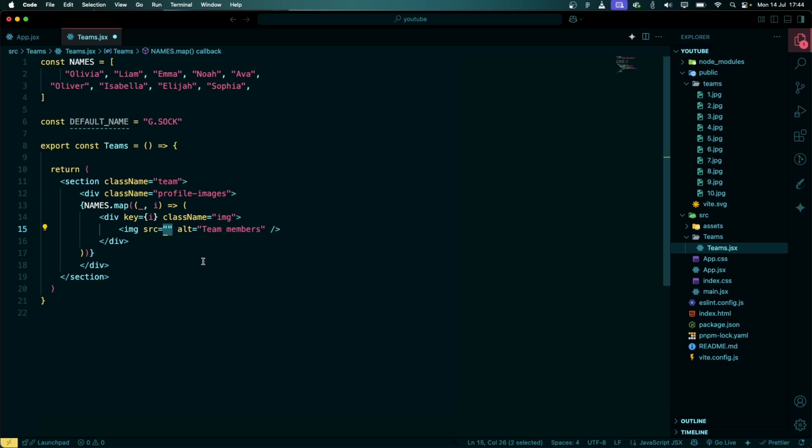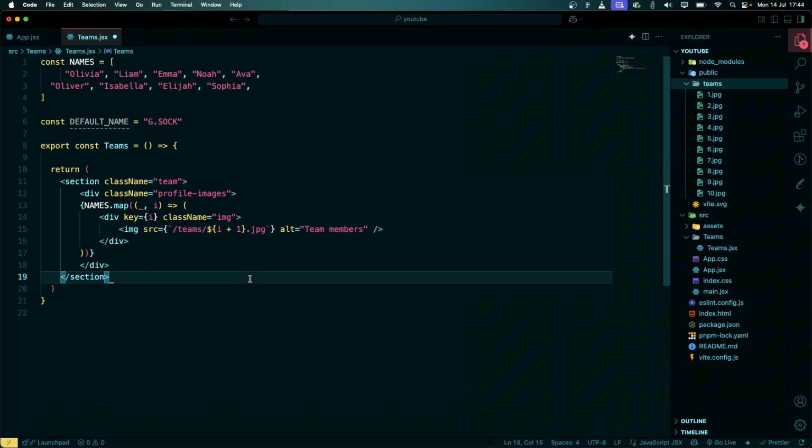So what I will do is inside that source, I will create a string template literal like this: slash teams, because our images are inside this teams folder. So slash teams slash, I will use index plus 1 dot jpg, because the index will always start with 0. So we are incrementing this index so that it starts from 1.